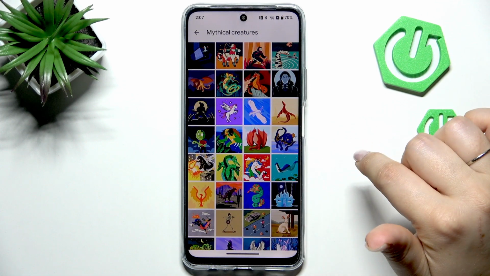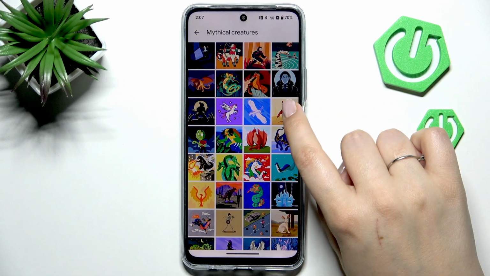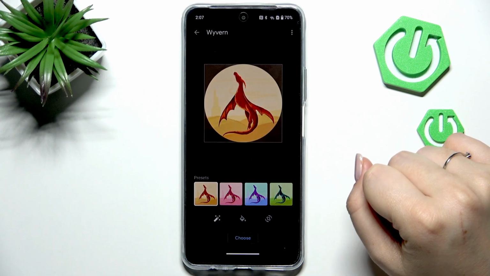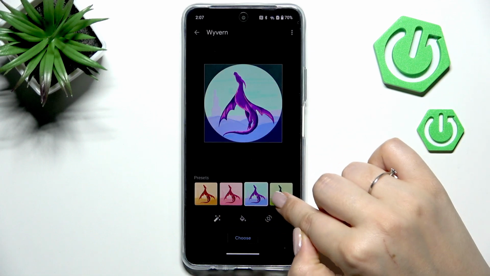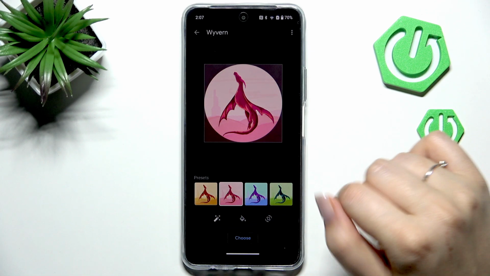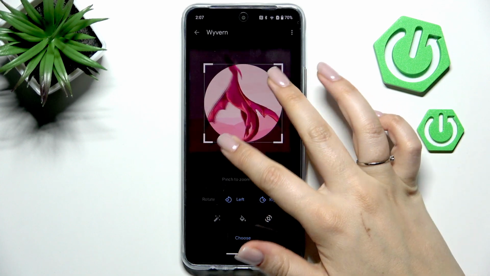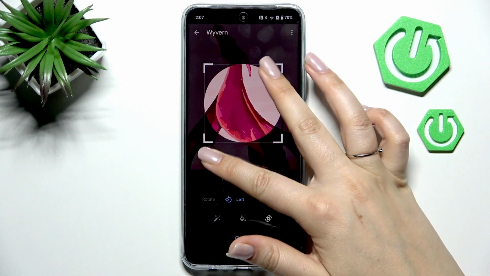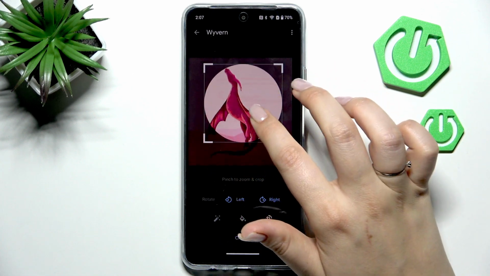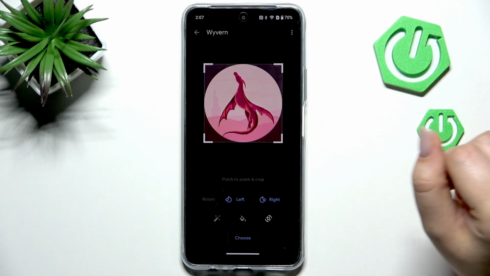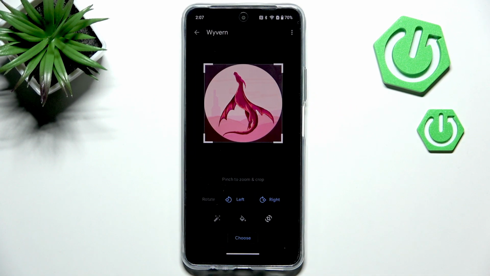So let me choose something from those options, because why not? I think this dragon is quite cute, or it's Wyvern. So here you can also change the presets, so you can change the colors, and you can zoom in or out the photo just by using your fingers, and change the size of this highlighted circle, change the position of the photo, and thanks to this you can decide what you will see after saving the whole contact, because this highlighted circle is responsible for it.